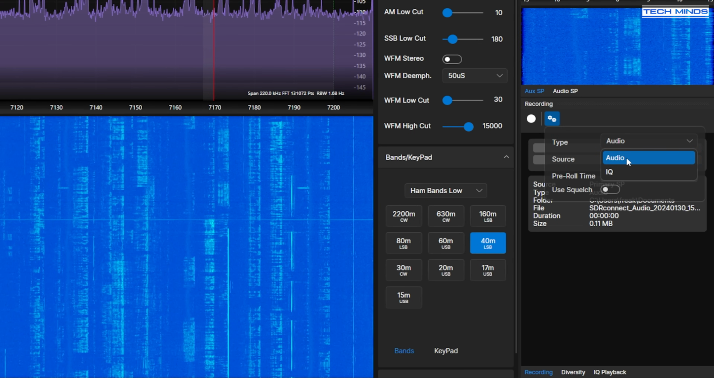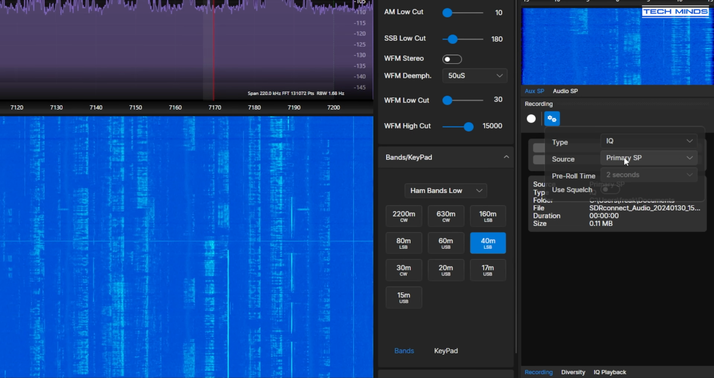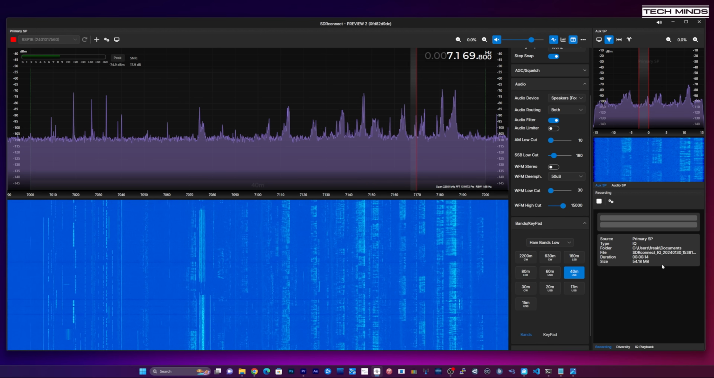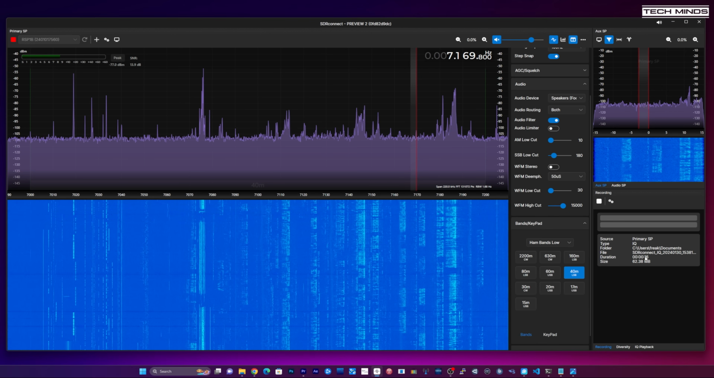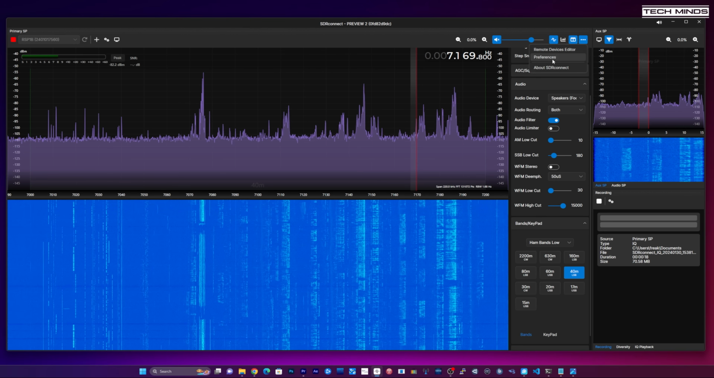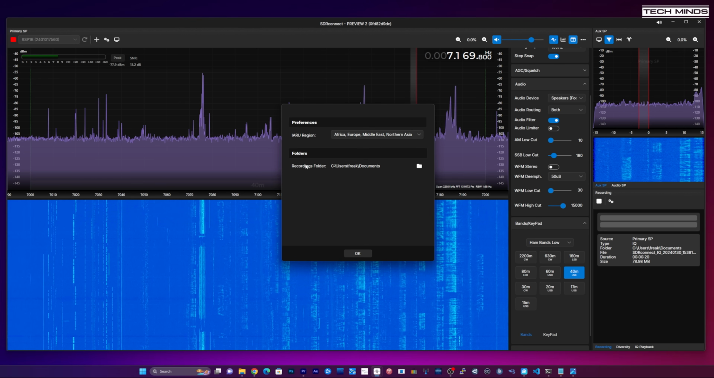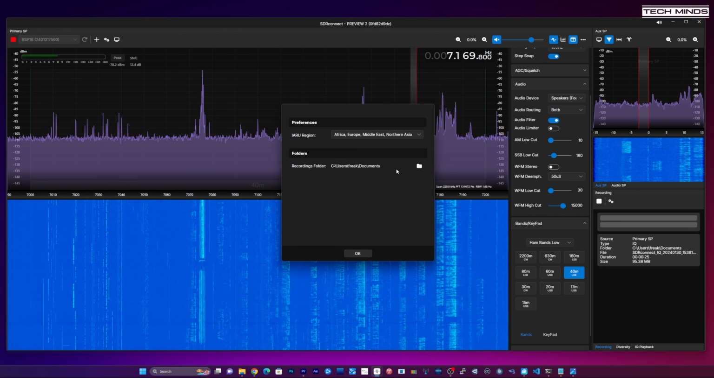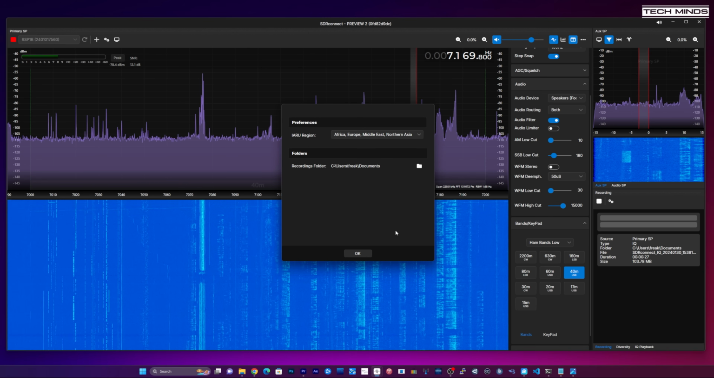So you can change between audio and IQ. That's pretty useful. And as you hit the record button, it shows you the size of the file so far. You can also choose where this file saves, and that's up in preferences. Under folders, recording folders, this is where it saves all of the files now. Obviously, you can change that if you want to.